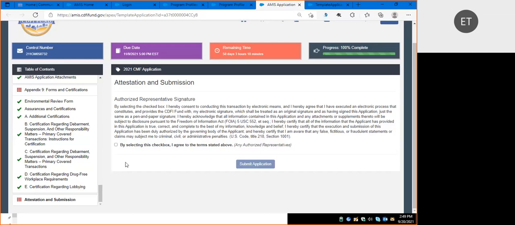The other thing I wanted to mention here is that you have to be the authorized representative to sign, but anyone can actually submit. Any contact for your organization can actually submit the application. So if you know that your authorized representative will be out on vacation around the deadline, they can digitally sign here and then have another contact for the organization submit the application. They just have to sign, but anyone for the org can actually submit the application.